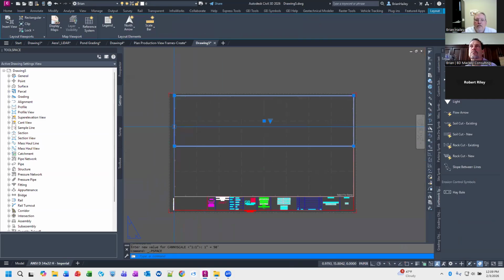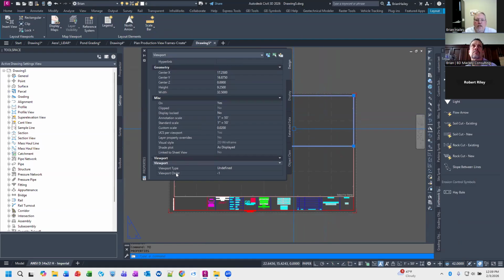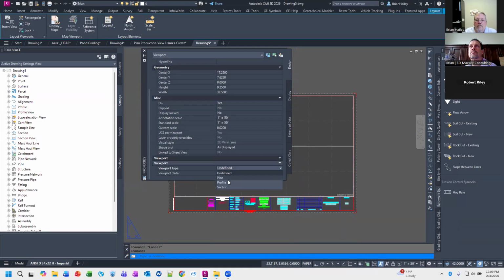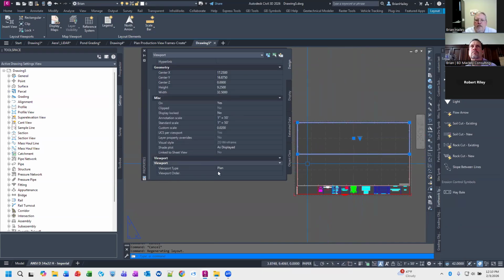And then you need to tell which viewport is the plan and which one is the profile. So I go into the properties of the viewport, and down at the bottom, where is it? It's in here somewhere. Viewport type, right now it's set to undefined, so this will be the plan viewport. And then this would be the profile viewport. And if you're doing this for section sheets, you could use the section as well. If you're doing plan sheets and you want a plan view at the top and a plan view at the bottom, that's where the order comes into play. Right? You can say, hey, this is number 1, this is number 2, etc.